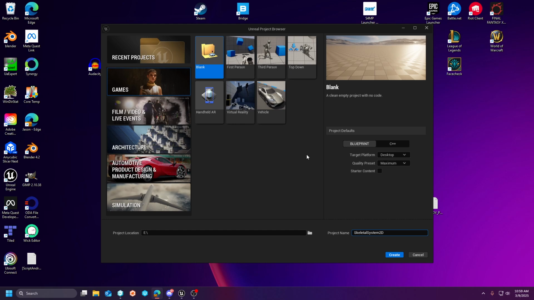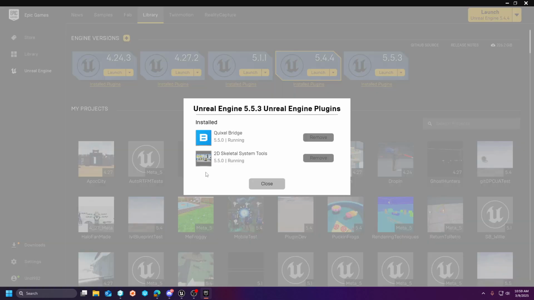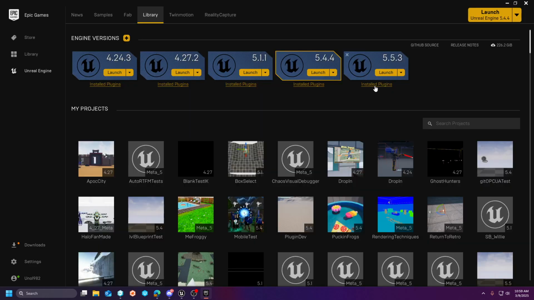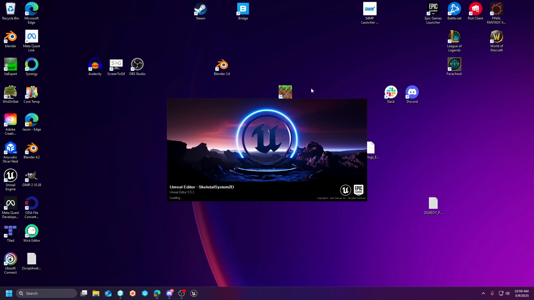So today I'm going to create a starter project which is blank, and I have the 2D skeletal system plugin already installed on the launcher. If we head over to the Epic Games launcher, go to Unreal Library and install plugins, you can see I already have it here. If you're someone who has the Blueprint only, I'll also step through that process as well. There's not going to be much of a difference there. So we'll just go ahead and create this blank project.